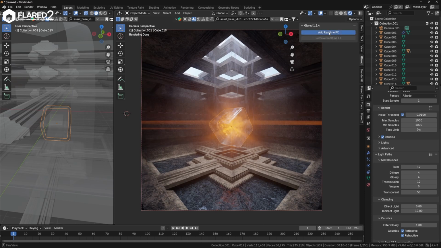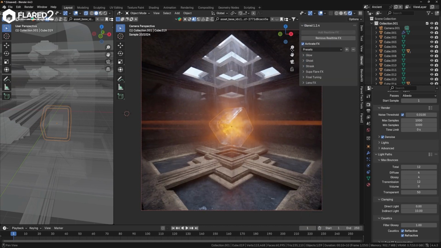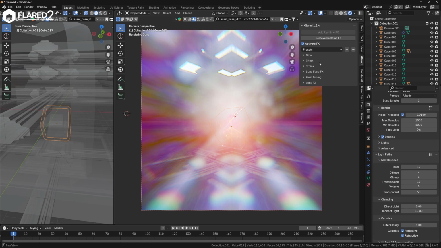I will add real-time effects and I hope it's working. Yes, it's working like this. This is activated. Now we cannot see anything because we have to go there and enable it in camera view. So enable in camera view, now we can see everything done by Glare.